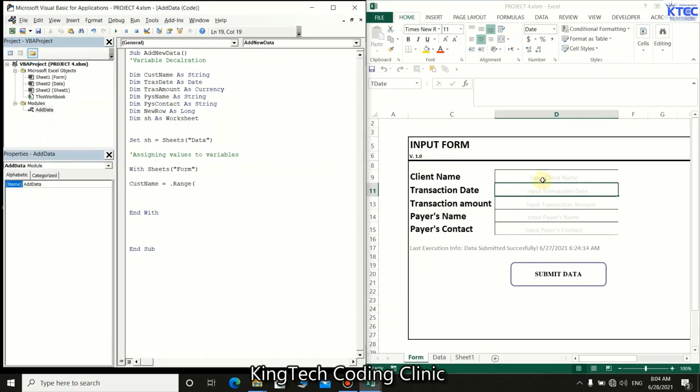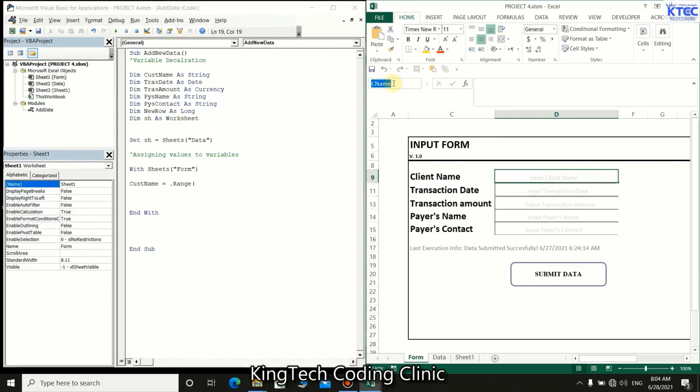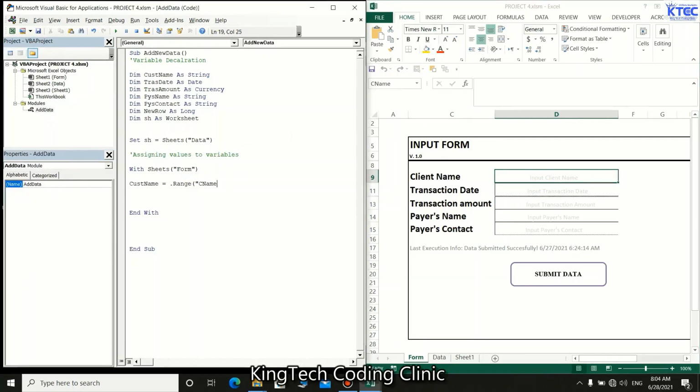Where is it coming from? It's coming from this C name. Okay, this is it. So Control C to copy, and then Control V to paste, and then close this. C name dot value. What we are saying is that what is coming from here is what we want to store into this cast name. So whenever we call on cast name, we'll be able to return that value.